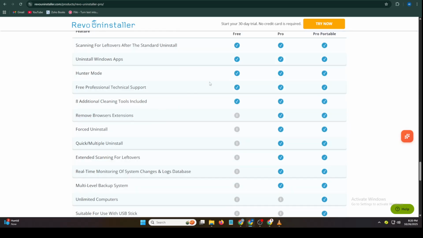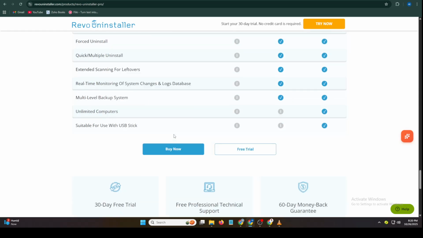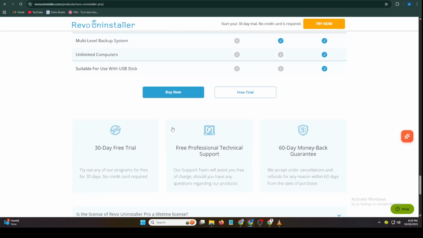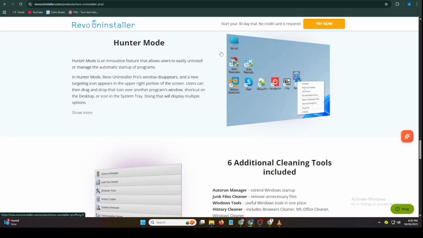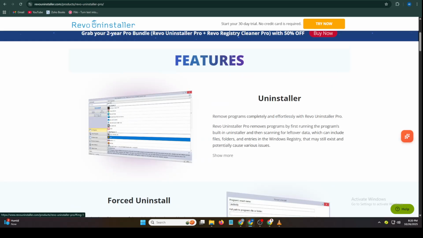It supports batch uninstallation, so you can remove multiple programs at once, perfect if your PC is cluttered. You also get extra tools, including a junk file cleaner, browser extension manager, and a startup program manager to optimize performance. And pro users enjoy priority customer support, which can save you time if you run into issues. The main downside? It comes with a price, so casual users might not need all these advanced features.